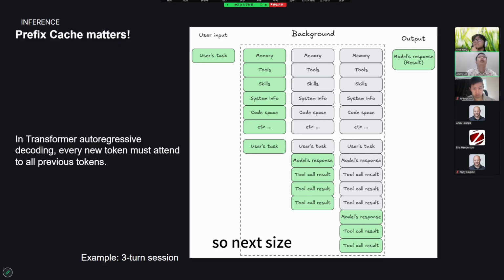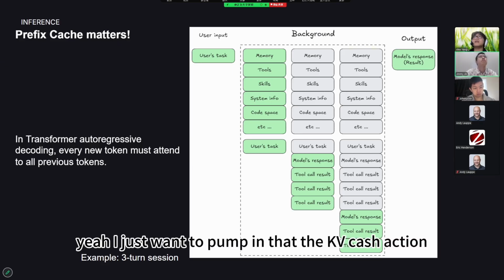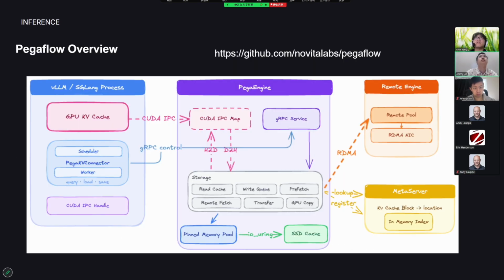So next slide. Yeah, I just want to chime in that the KV cache actually. Next, turn left. Yeah, you go ahead. No worries.